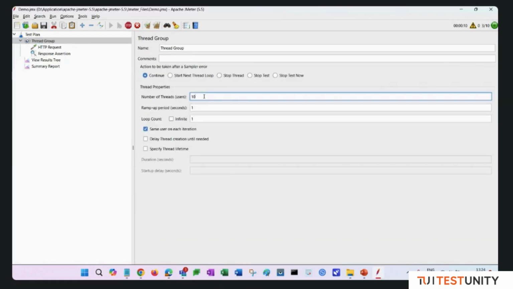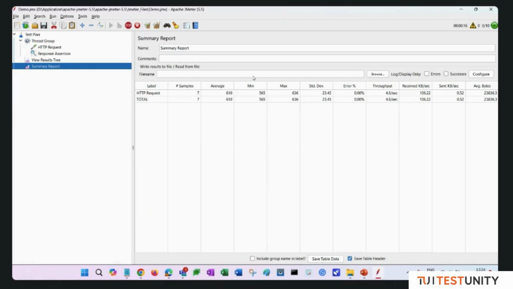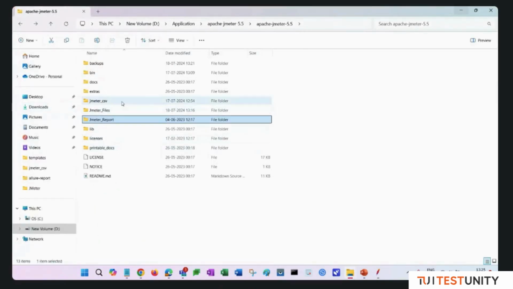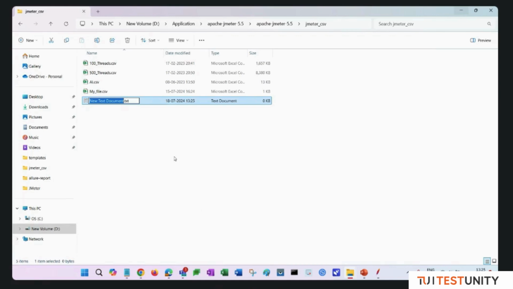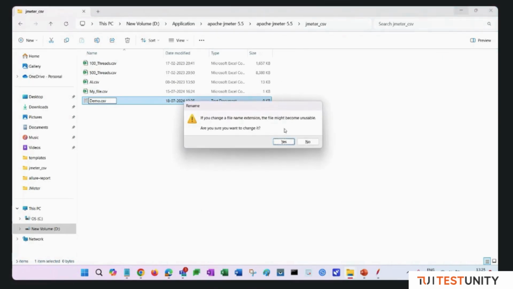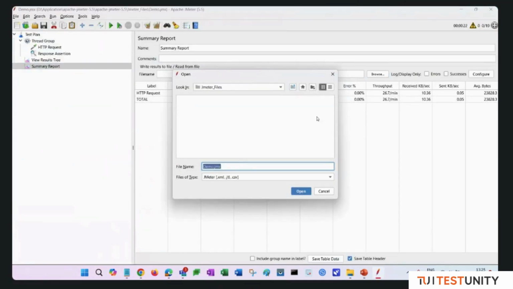So I set the thread number to 10, so it runs 10 times. And if I want to import this test report from the GUI to a CSV file, then I have to create one blank CSV, because in this folder I am creating one blank CSV. For that I need to go to the extension, which should be CSV, and it will create a blank CSV file, and here I have to browse to that CSV file.